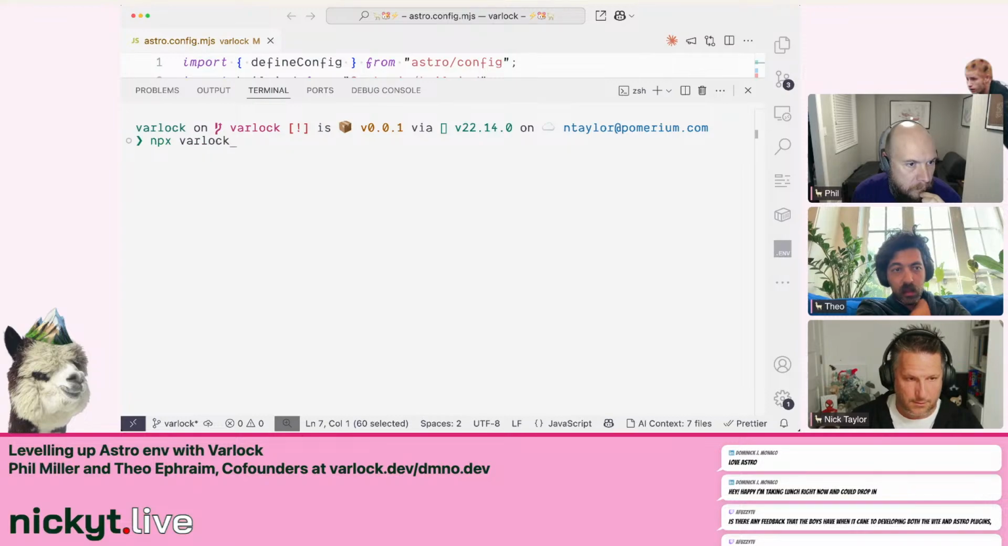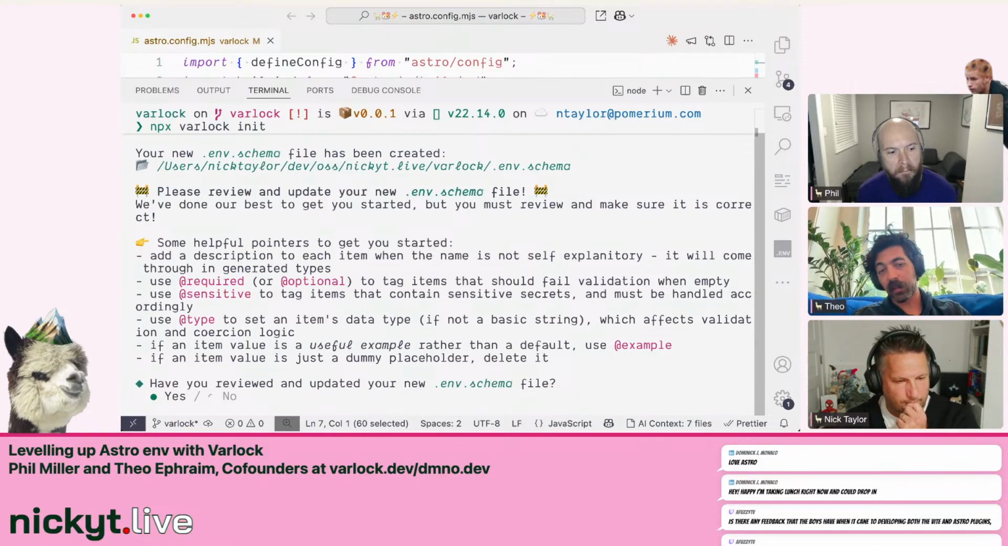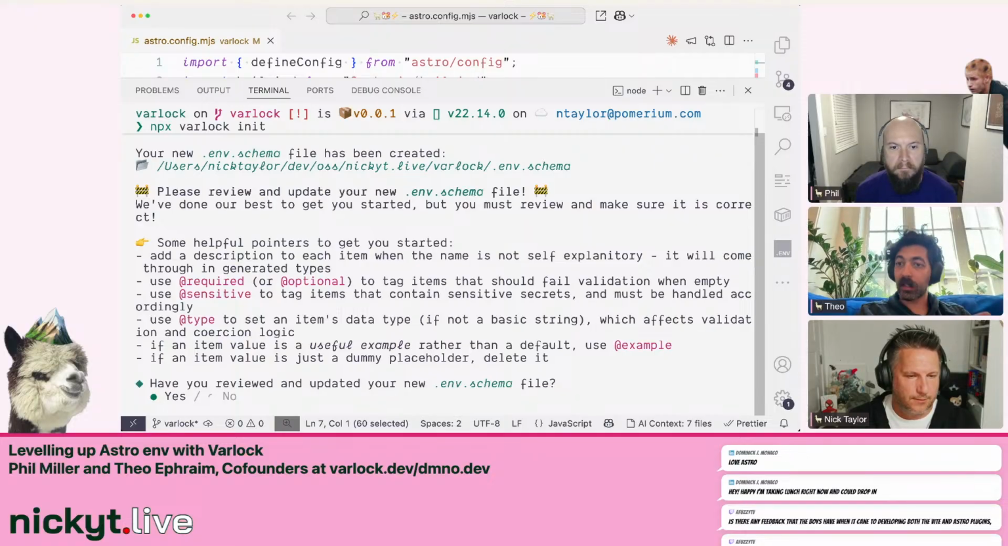Okay. Cool. And in your case, I don't think it's going to do too much because it sounded like you didn't have an env file already. But if you did have one, it would read that in and take a first pass at adding decorators to your schema based on what it found in your existing env files.